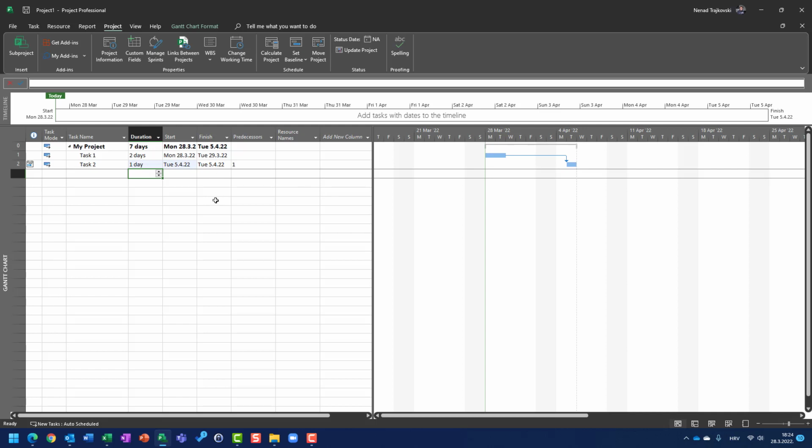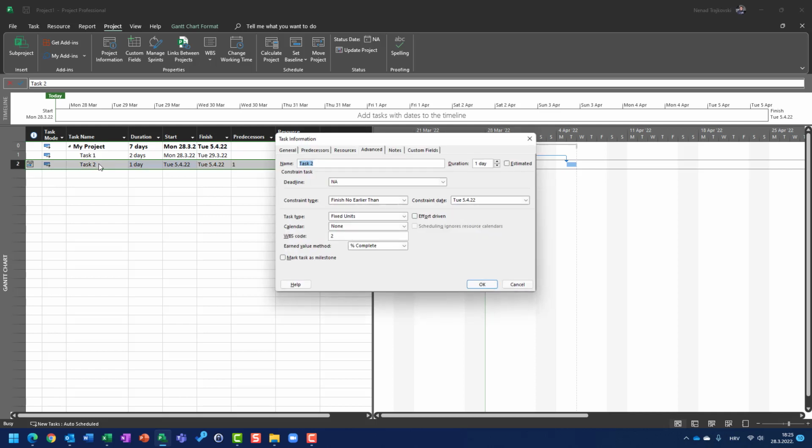And that is the second semi-flexible constraint type. So those are two, finish no earlier than and start not earlier than.